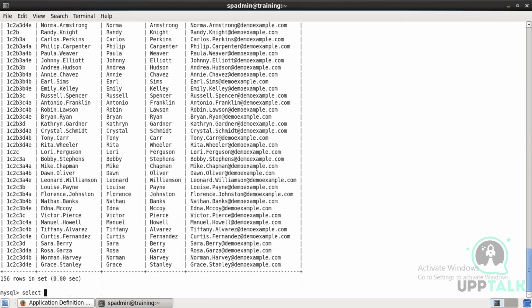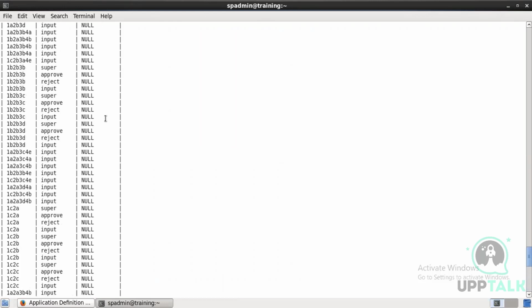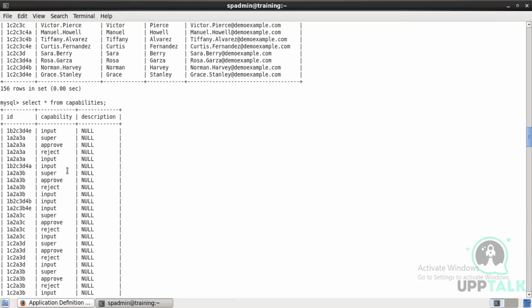Select star from capabilities. You can see there are 300 rows and all the capabilities are listed over here. These capabilities are the entitlements: you have input, super, reject, approve. These are the entitlements that we have. But these entitlements are present in this capabilities table, so how can we add these capabilities to the users table?